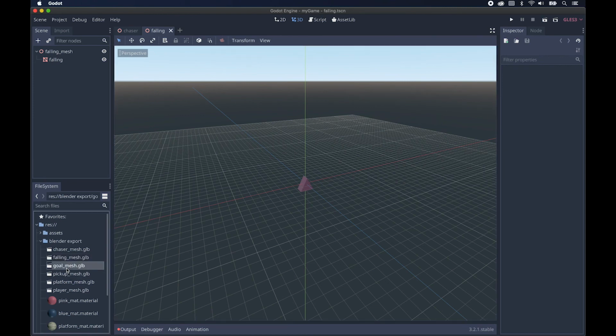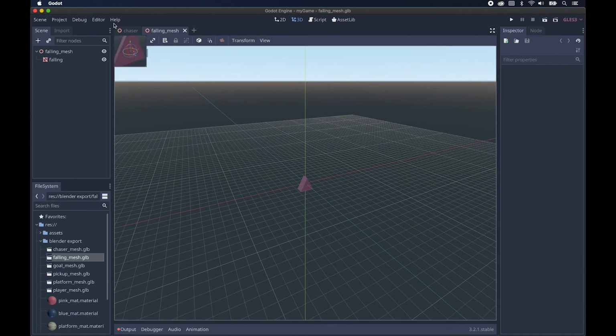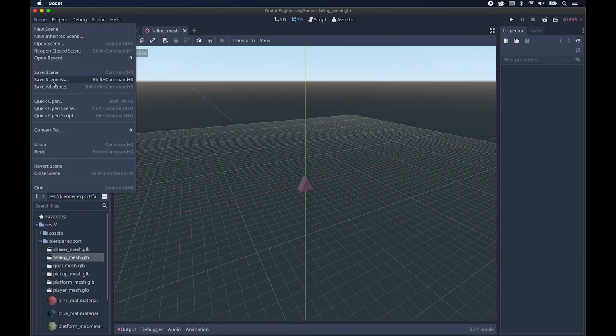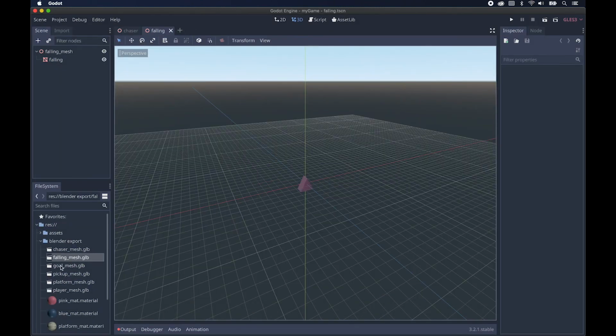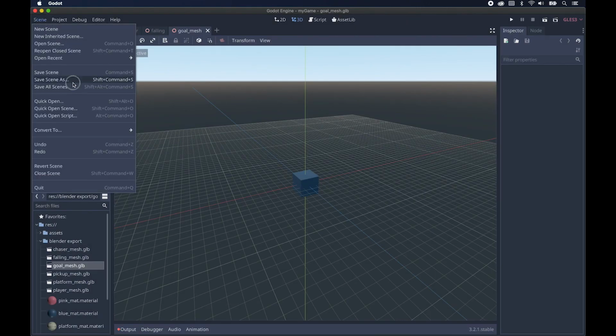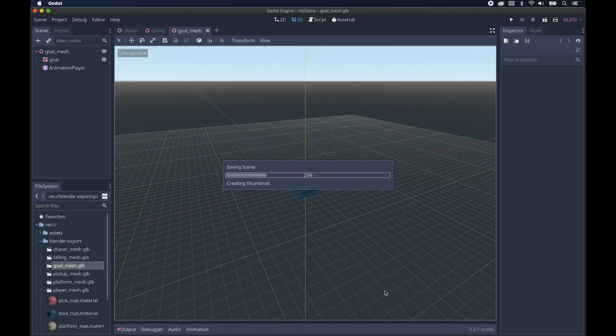I'm going to do that for each of these objects, double clicking the file, Open Anyway, Scene, Save Scene As, making sure it's in the right folder. If you forget to get it in the right folder, that's okay. Giving it a short, unique name and pressing Save. Next object, Open Anyway, Scene, Save Scene As, go to the correct folder and save.